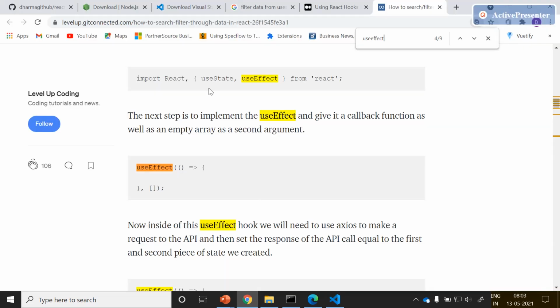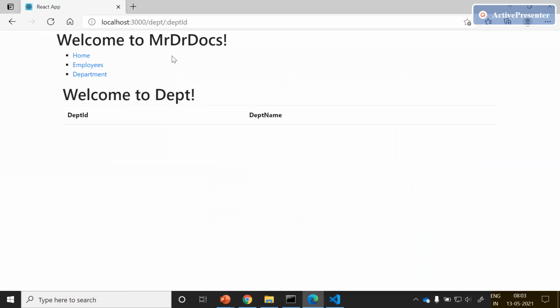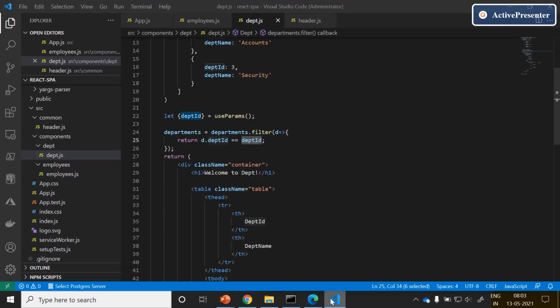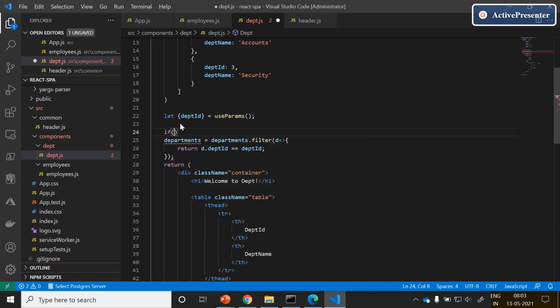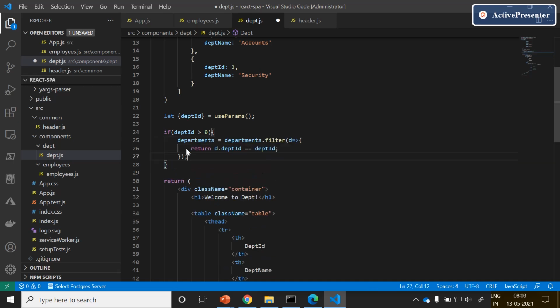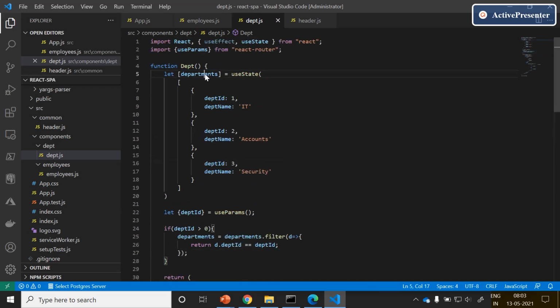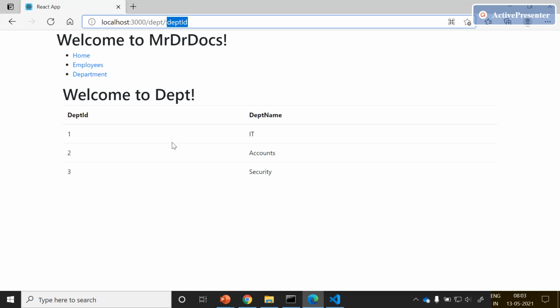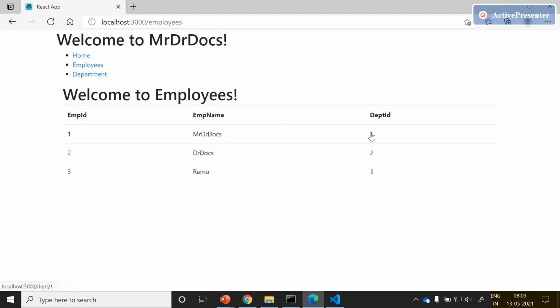In this case, the department path looks something like DEPT ID. Let me go back to department.js and try to validate the department ID. If the department ID is greater than 0, then try to filter the departments. If not, we show all the departments from the useState. Let me go back to Mr. Docs. Yes. If the department ID is not greater than 0, then we are able to see the list of departments. If not, let me go back to employees and try to navigate.